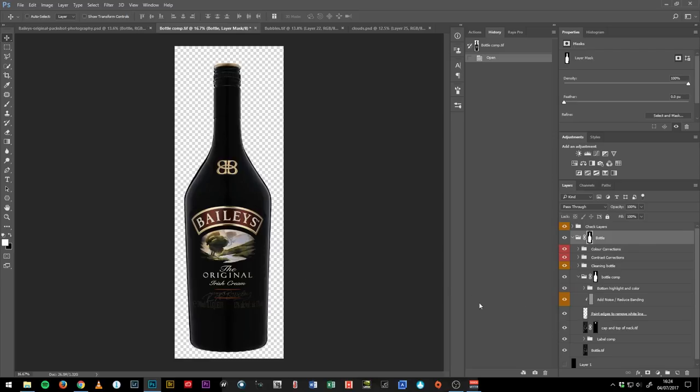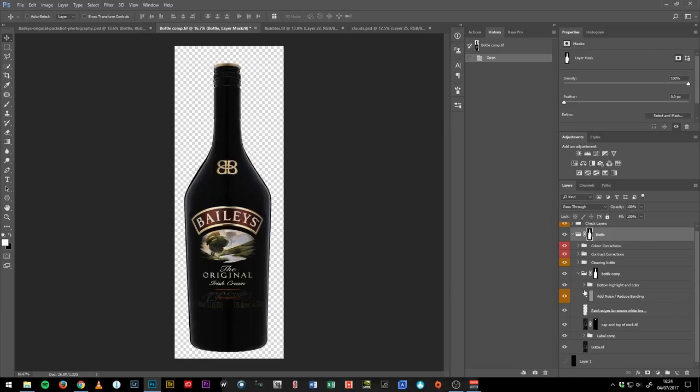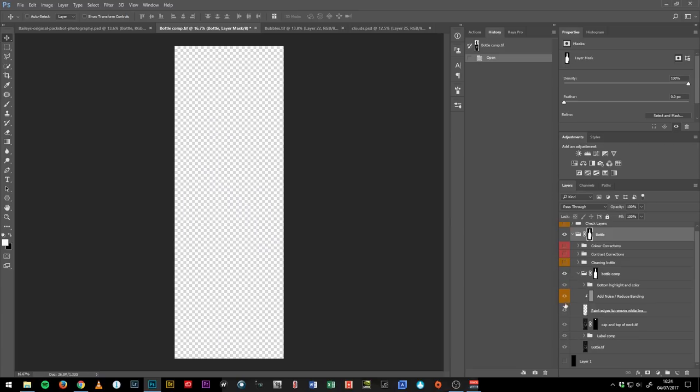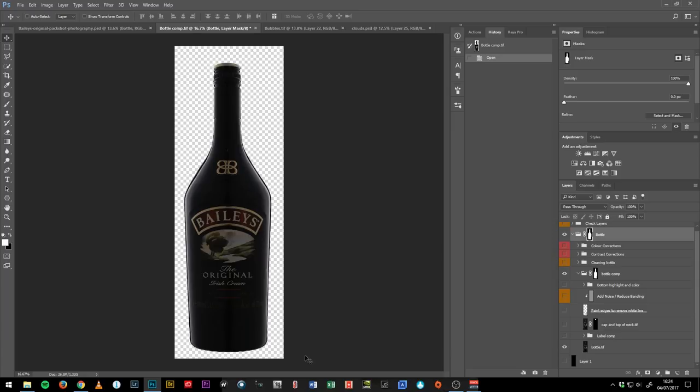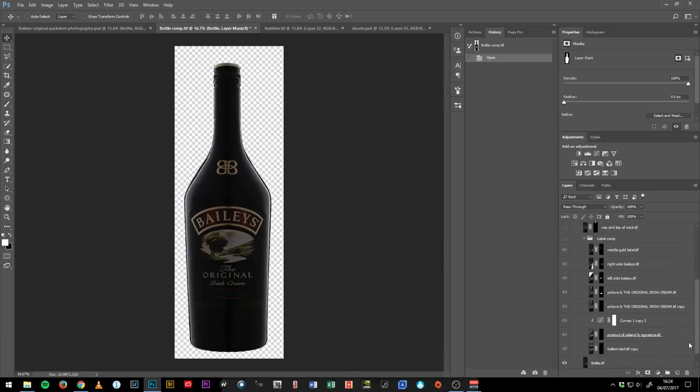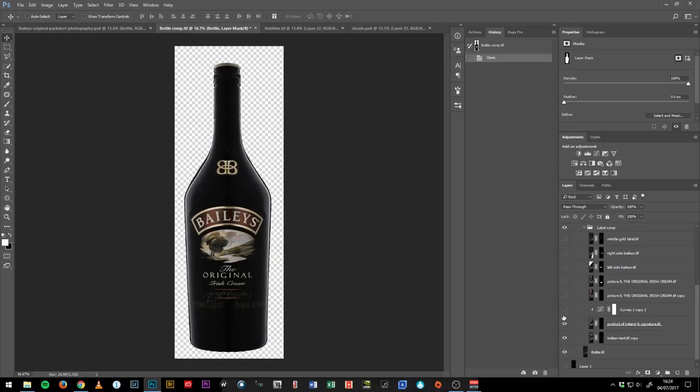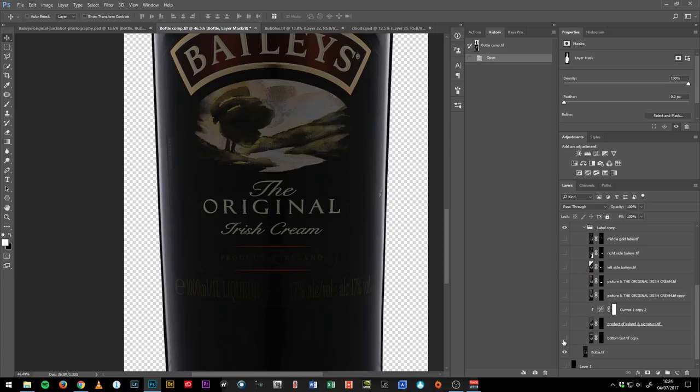Then we have the bottle comp. Now, this bottle was made up of nine different images just to get the composite of the bottle done. So let me show you. So we started with, I'll hide everything, started with that, and then we had loads of different images. This is the main part of the comp here. Loads of different images for the label. So I'll just toggle them on and off quickly just so you can see.